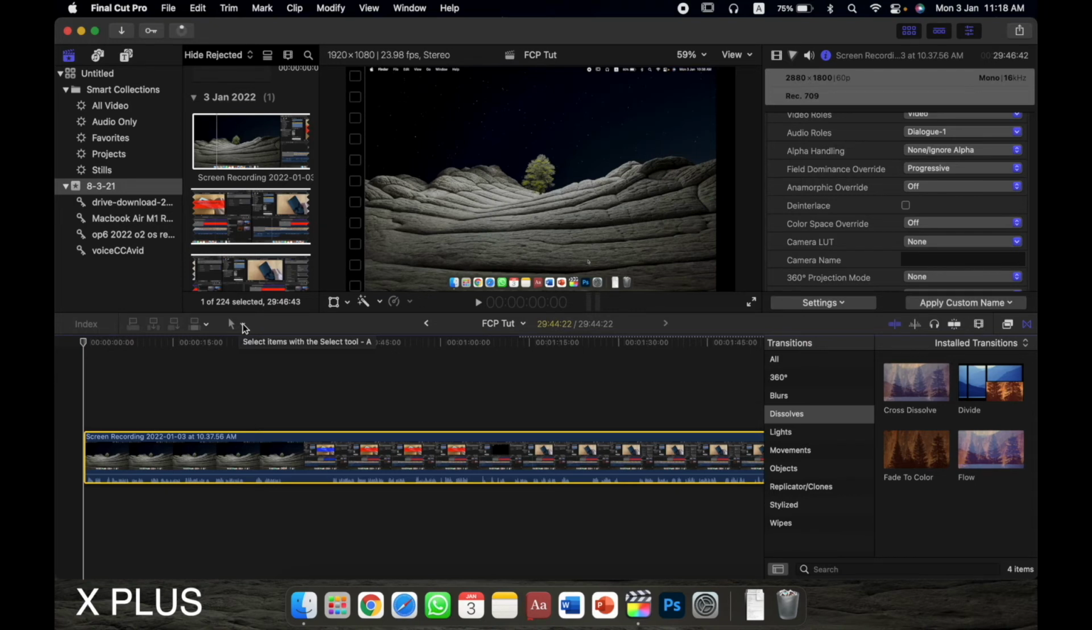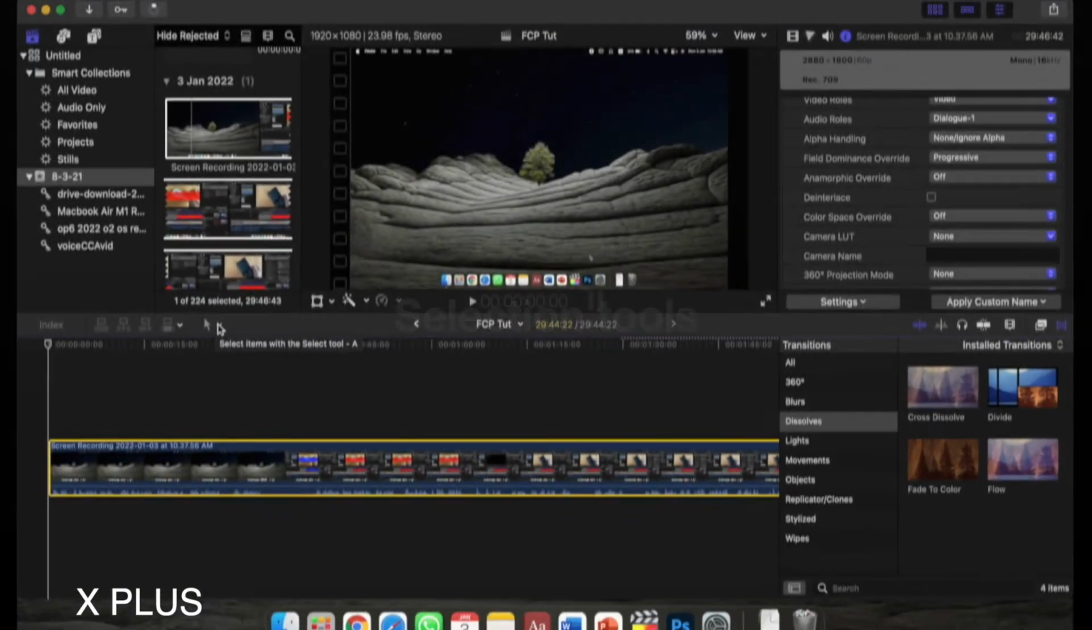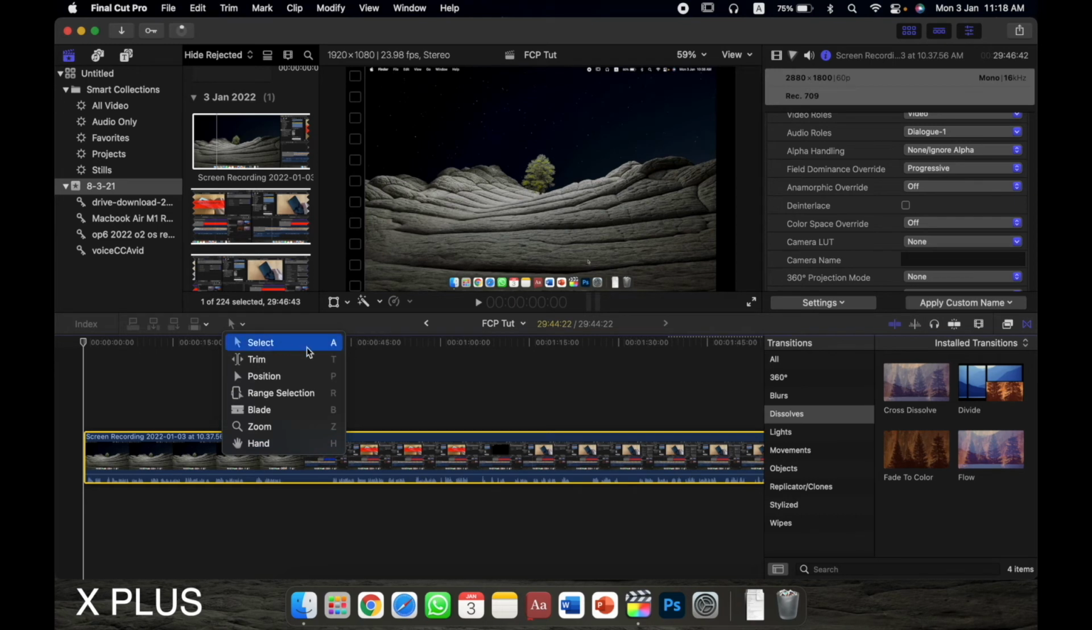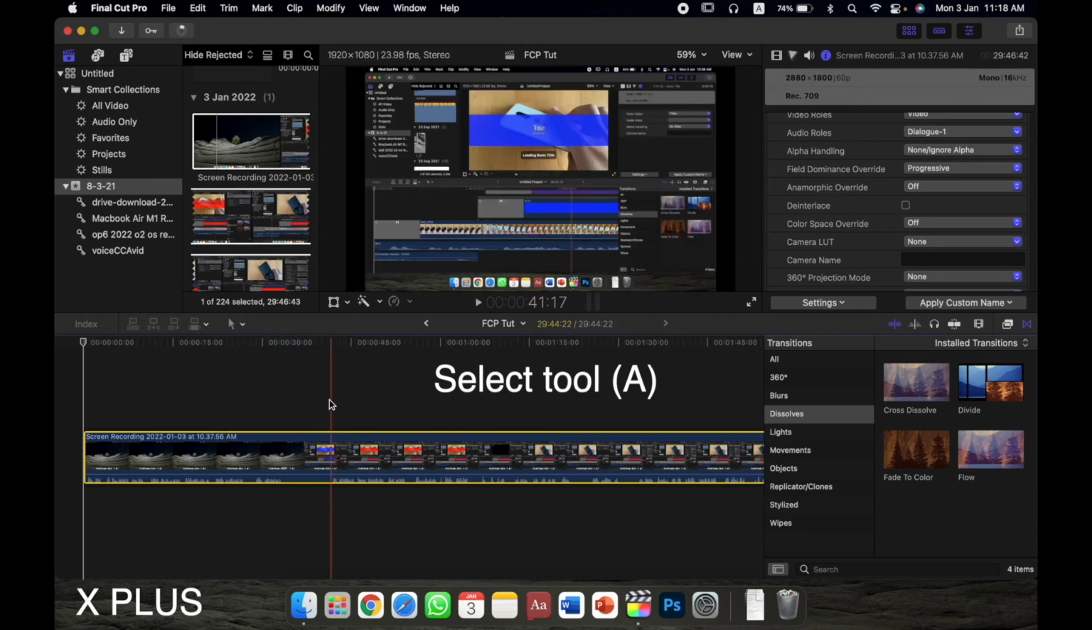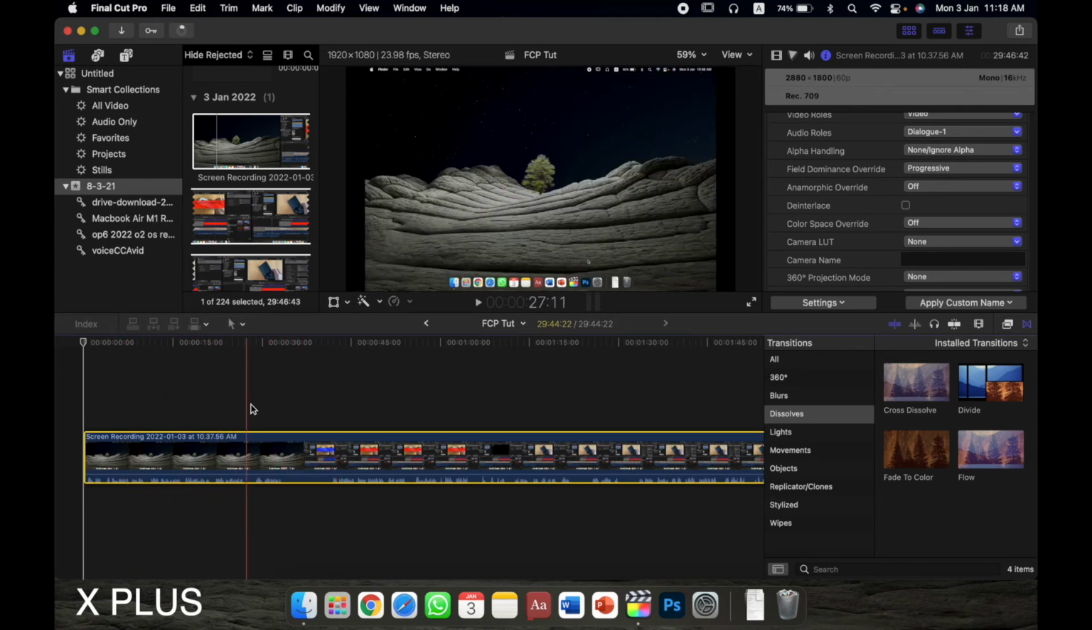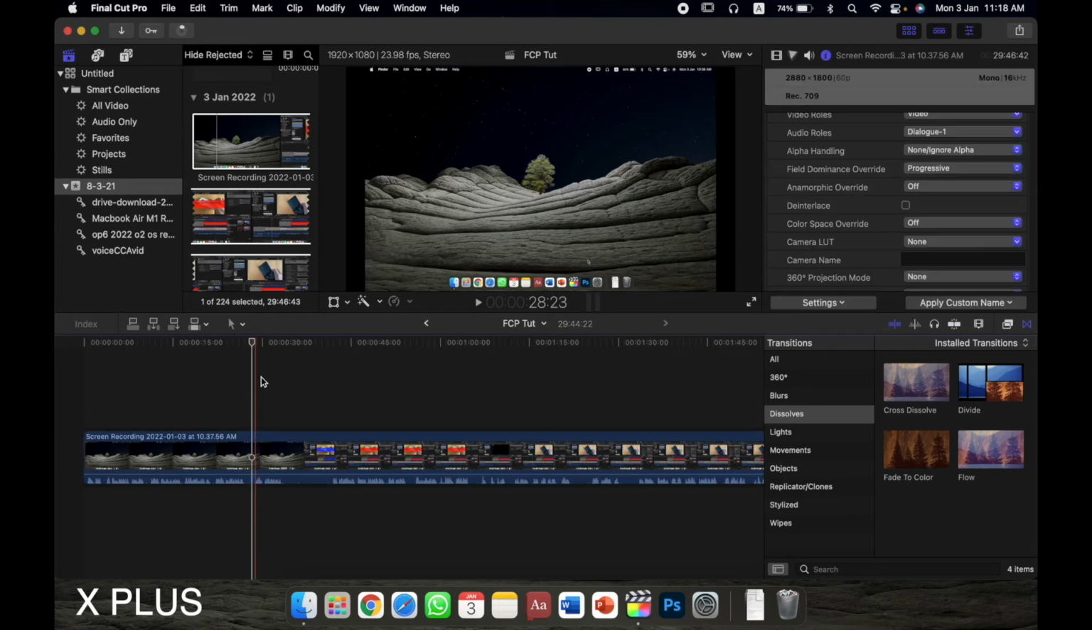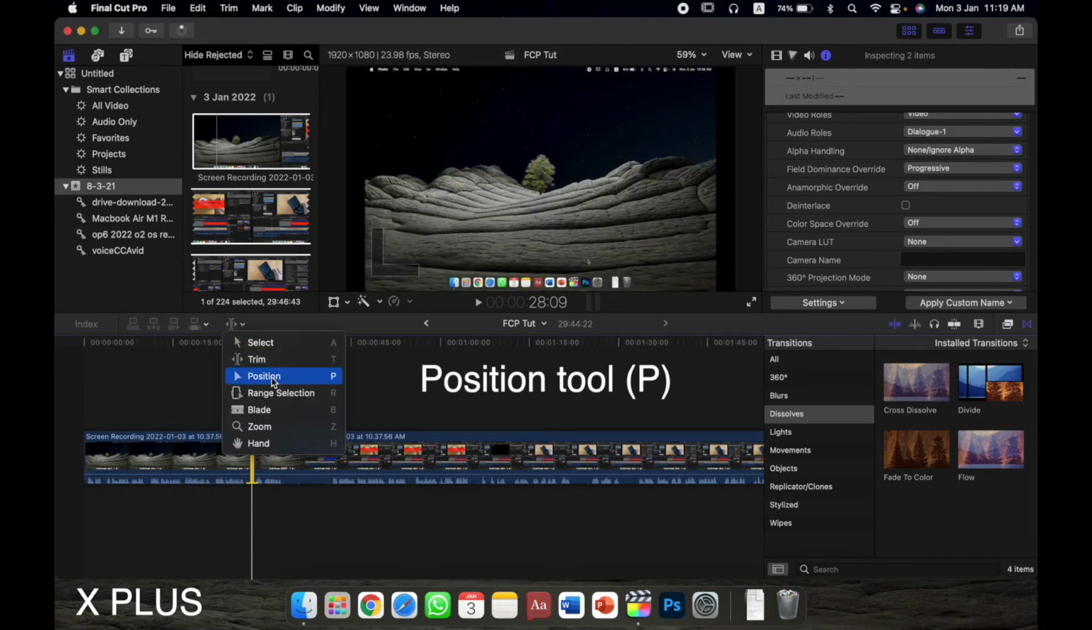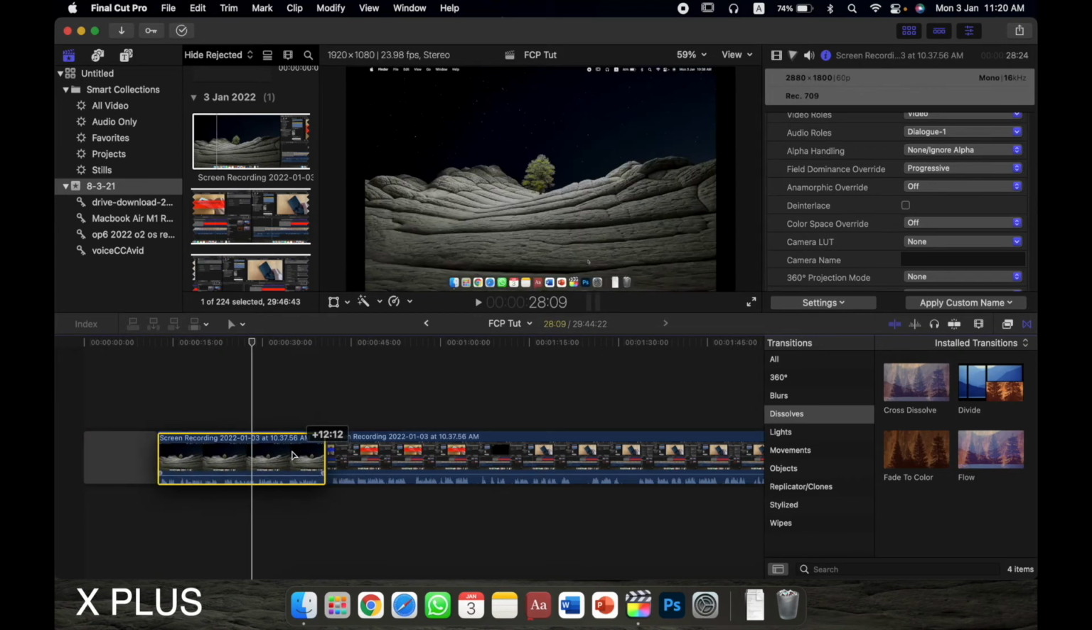Over here, you'll see various selection tools. If I click here, you'll see select, trim, position, range selection, blade, zoom, and hand. Select is the normal one with your normal cursor like this. For T, trim, it is basically trimming clips. Now, if I click position, for which you can also press P, you can place clips anywhere you want. So this is the position tool.